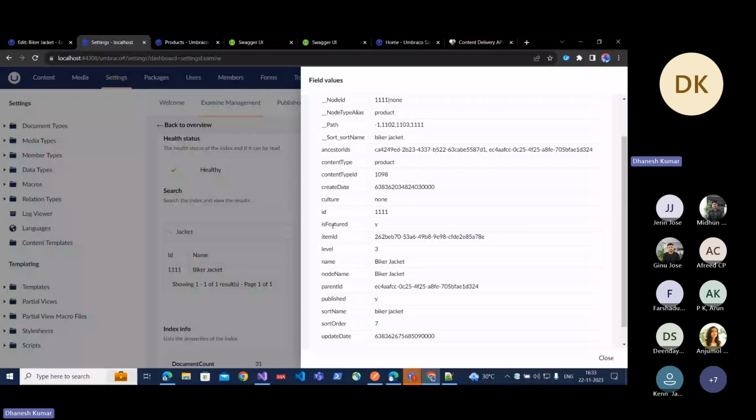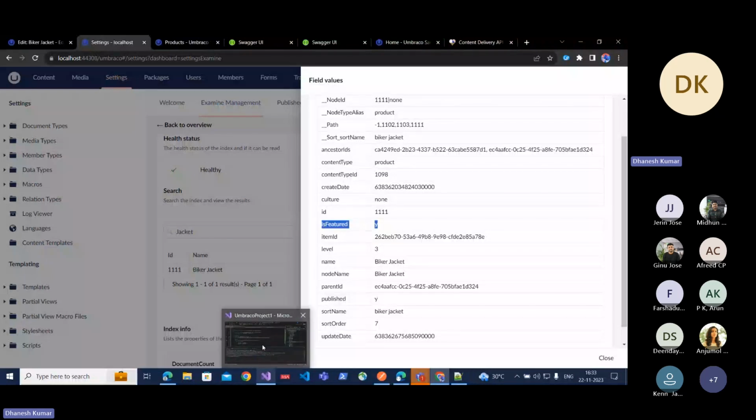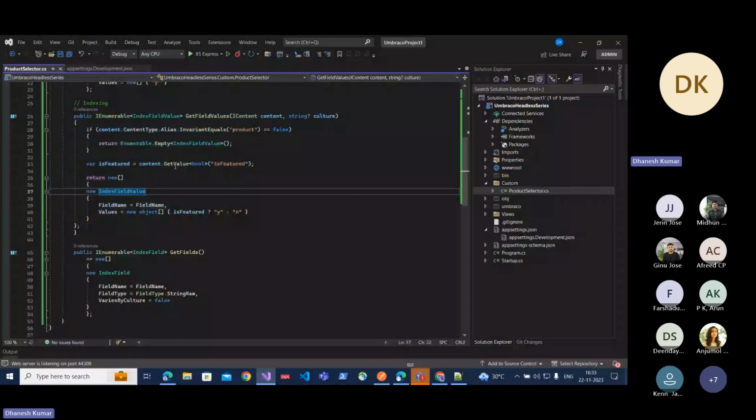This property is updated. This data is updating just because of this implementation. Because of this implementation, those fields are getting updated. So this is a very simple logic, and we can write our own logic based on our own business requirements. So this is responsible for indexing, as we are now seeing.